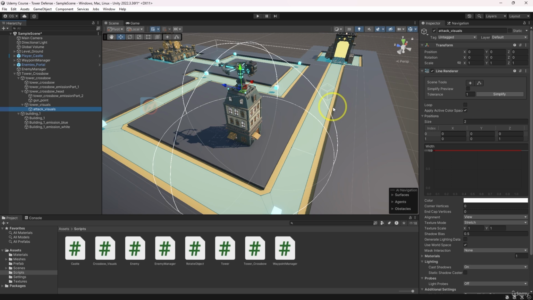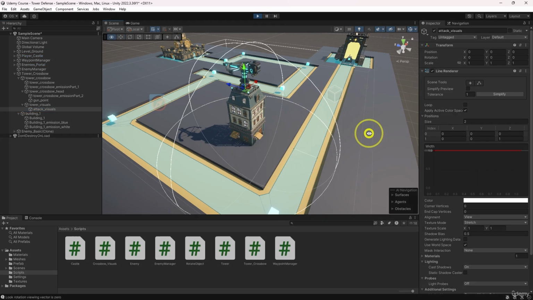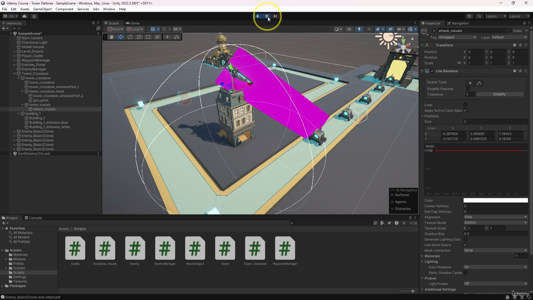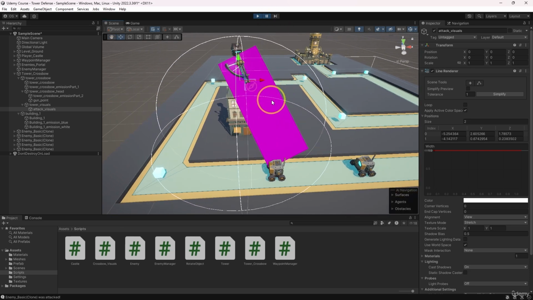And then we're gonna go to play mode, and it's gonna look ugly, but we're gonna make it pretty. Just stay with me, okay? Let's go. So there it is. The attack laser looks bad, but we're gonna fix it, don't worry.